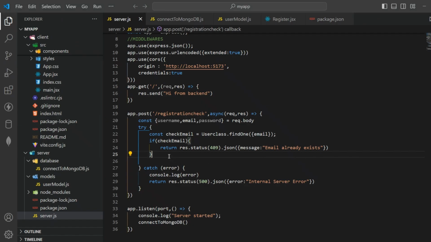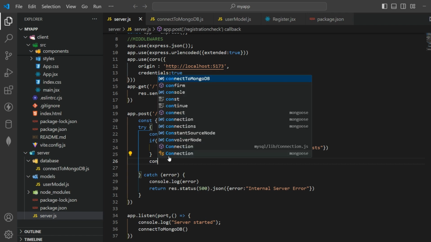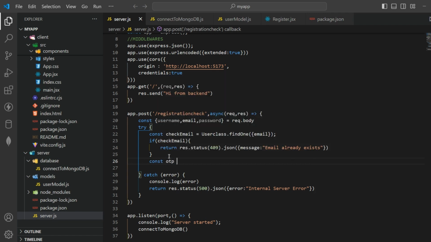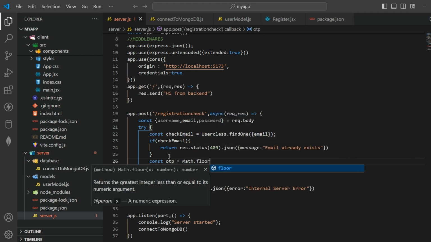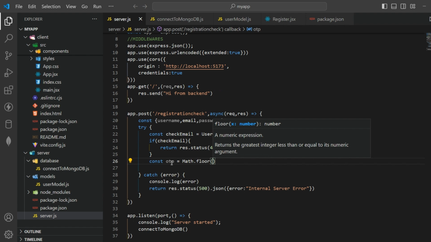For that, I'm going to use a variable called otp, and this variable is responsible for generating a 4-digit OTP. For that, I'm going to use Math.floor. If you are familiar with JavaScript, I think you know about the floor function. If the number is 1.5, Math.floor returns 1. That is the use of the floor function.